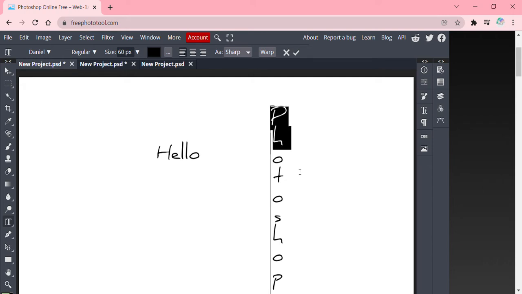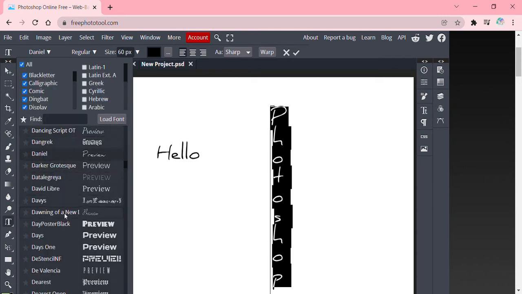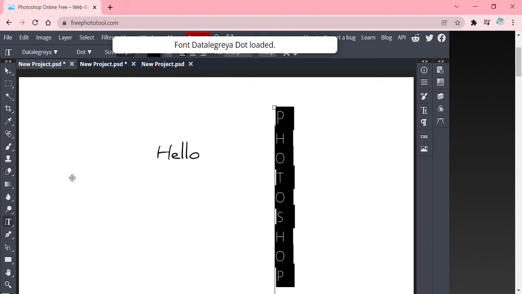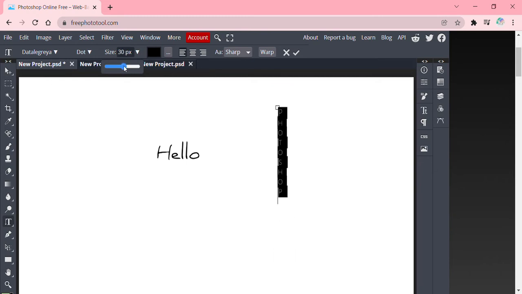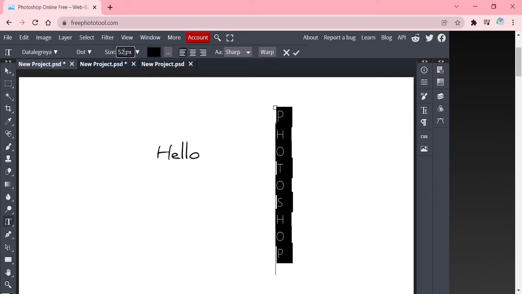Similarly here, if I want to change the font, I can select and change it to my convenient font. For example, if I want to change my font to this or this, I can click it, and my font will be changed. Or if I want to change the size of my letters, I can change it. I can keep 55. Yeah, this is the type tools.